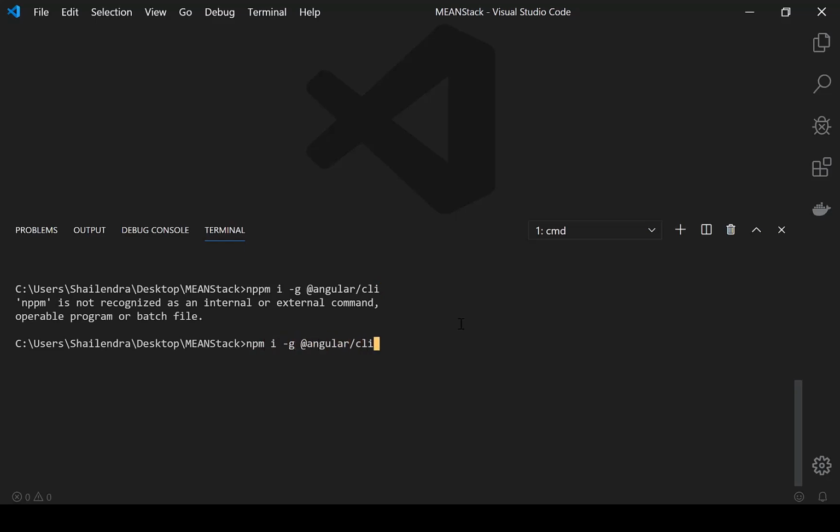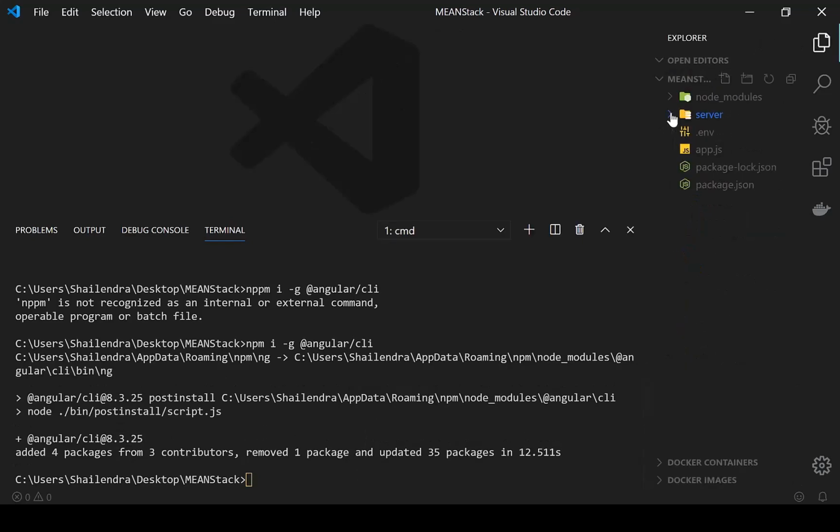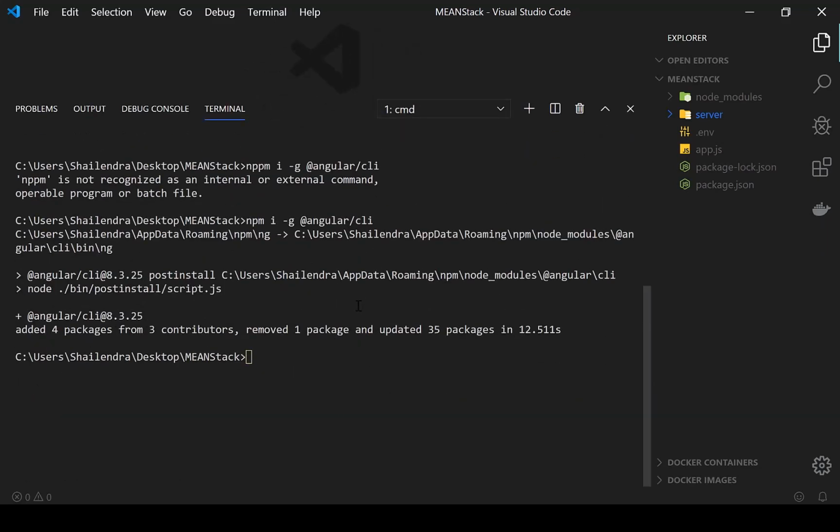It will download the latest version of Angular from npmjs.com. Install it here. If you look here, it has downloaded the Angular CLI for me, and the latest version of Angular CLI is 8.3.25, so it's using Angular 8.x. Now in the same project, I'm going to create an Angular project using the Angular CLI. So ng new, then define the project name. Here the project name is, let's say, client.